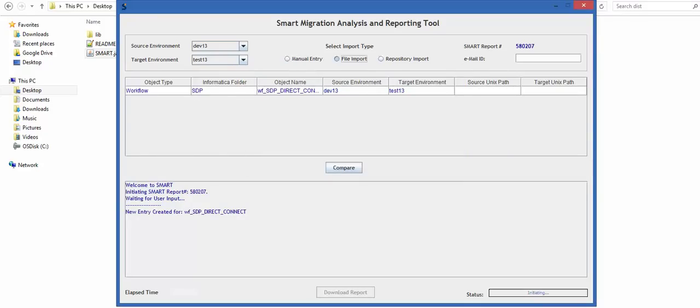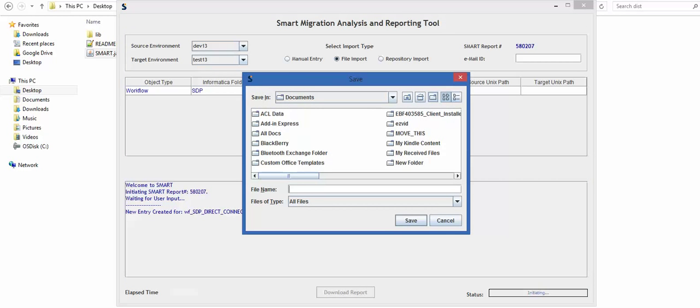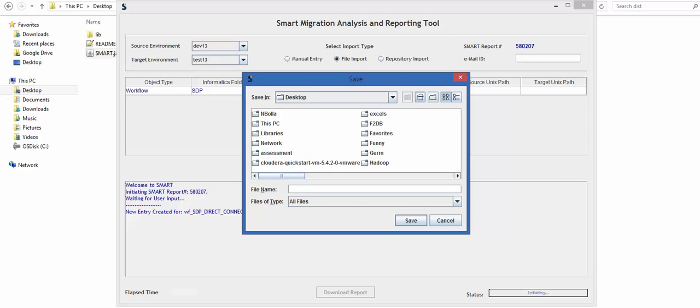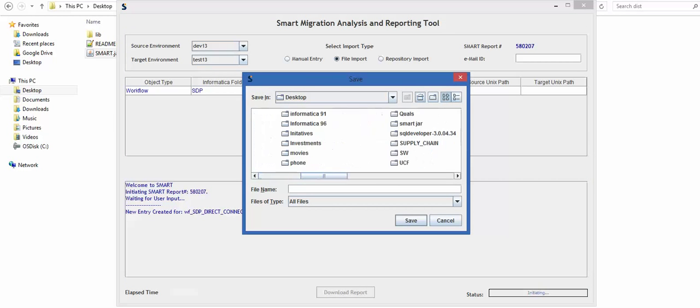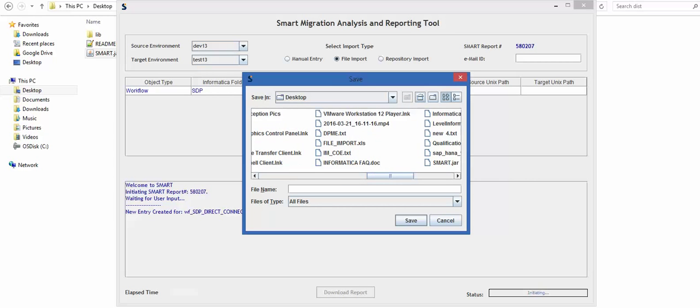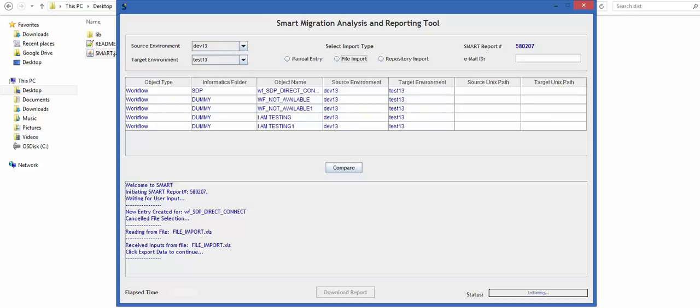Another option is file import. File import takes you back to your desktop, so you can traverse the path and choose the file which has all the workflow names and folder names. Currently this is the file import file which we have created. You can make it an .xls, which is the better option. Let me show you this particular file. We had already put in some dummy values there: this is the folder name and workflow name, folder name and workflow name. These are the dummy inserts which I just made.